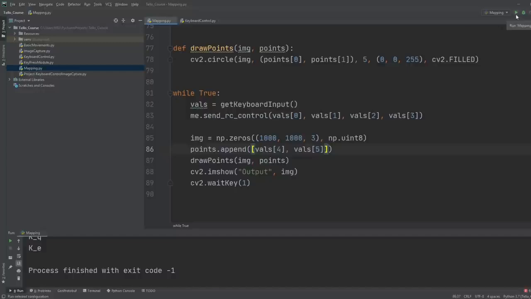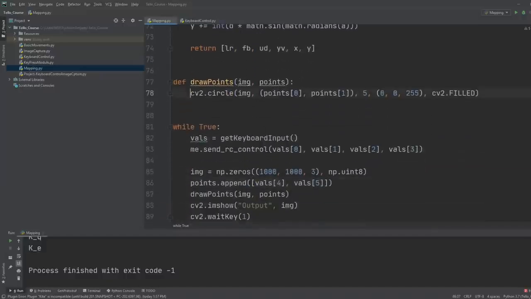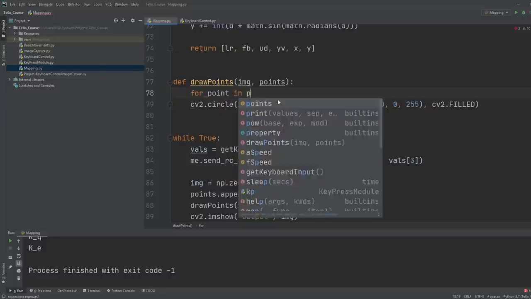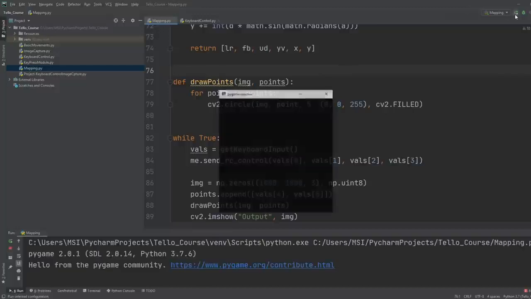The other thing we have to do is here again we have to loop through these points, and then we have to draw them. So we need to add a loop here. So we are going to say for point in points, we are going to write point at 0 and point at 1, or we could simply write point as well. It should work. So let's run that and see if it works.